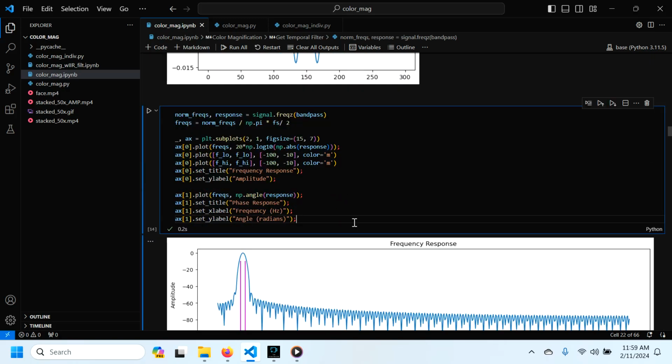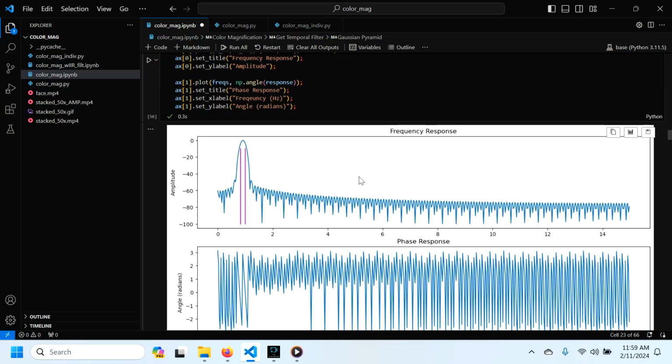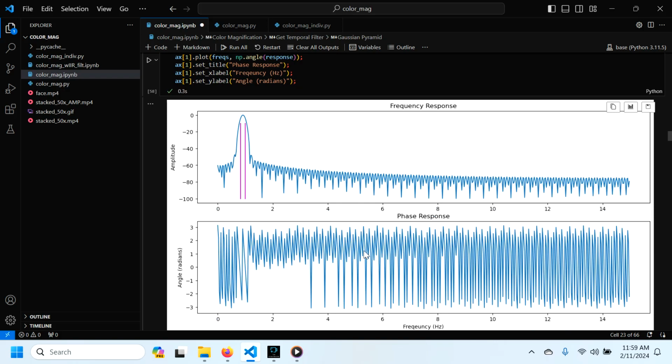So we're going to do this right here to plot the frequency response of the filter. This is phase response. We're not exactly interested in that in this case. So right here, we have the 0.8 to 1.0 bands that we're interested in, and we could see that our filter actually perfectly encompasses these bands with this main lobe right here and then notches out everything else in frequency.